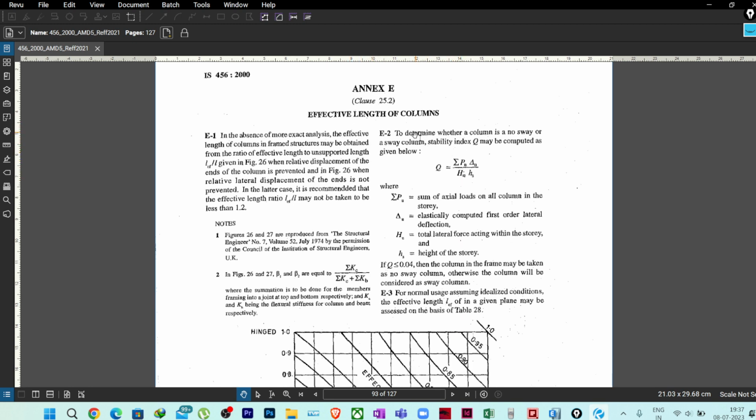Okay, so now if I jump into the code of IS 456:2000 Annex E, you can see here the effective length of column, where before finding the effective length we need to first understand whether that particular column of the particular story is to be considered as a sway column or no sway column. In E2, it says, to determine whether a column is no sway or sway column, stability index Q may be computed as given below.